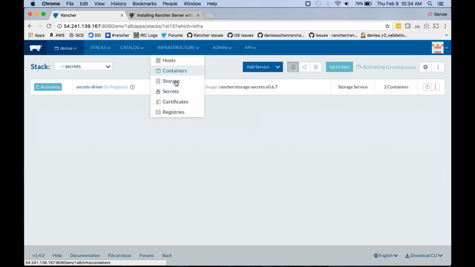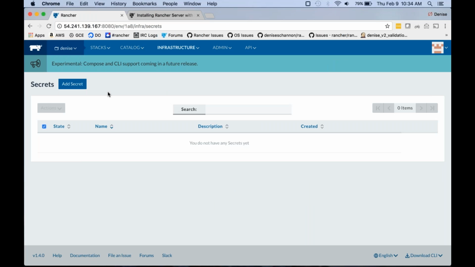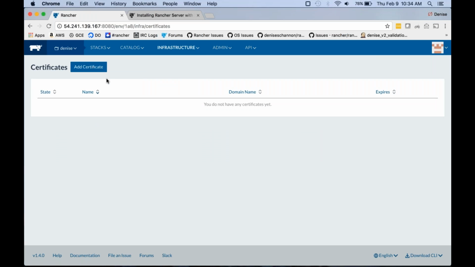Launch it, see what happens. Under infrastructure, you could then see add and create secrets. Right now, we only have secret support. It's experimental, and there's only support in the UI, but basically you can create secrets that you can then inject into containers without actually having to write those secrets down somewhere. We have certificates, so you could add in certificates for load balancing.